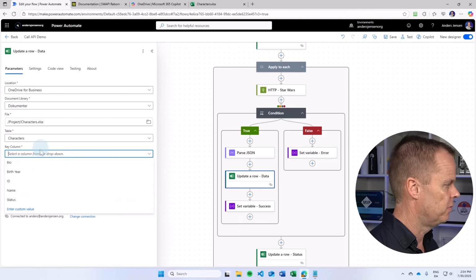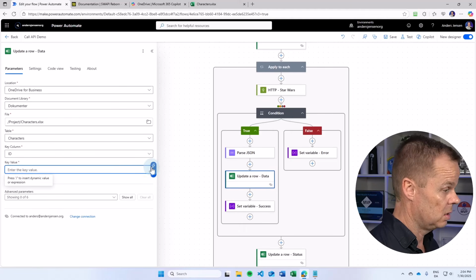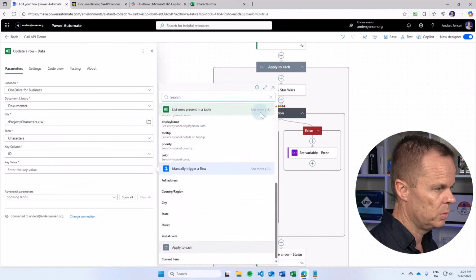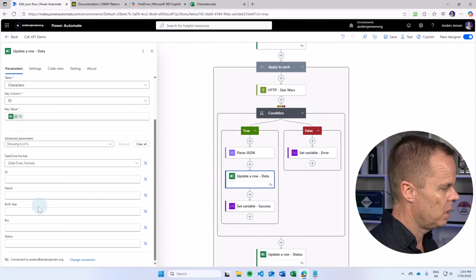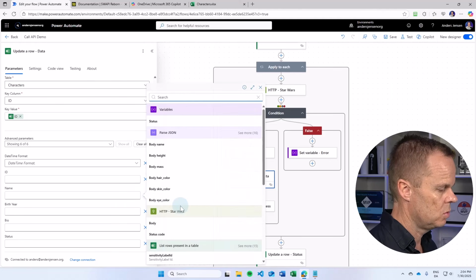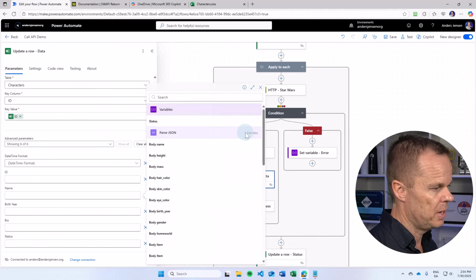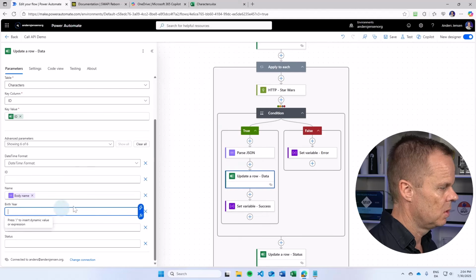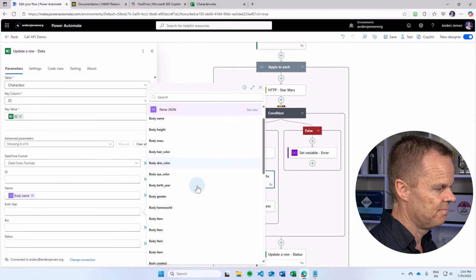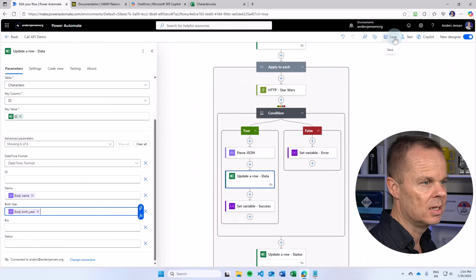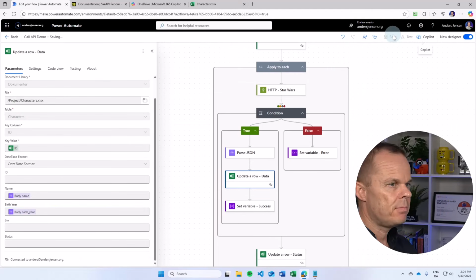Again, we will find a key column will be the ID. Key value still be ID from here. And now I want to update the name and birth year. So go into the Parse JSON. Now I just need to take the body name and body birth year. Here it is. We click save.